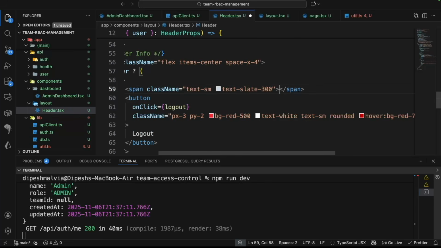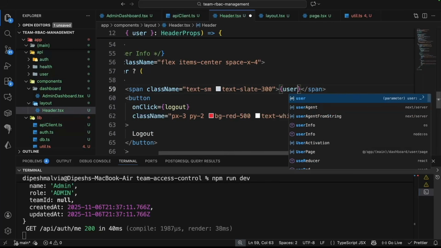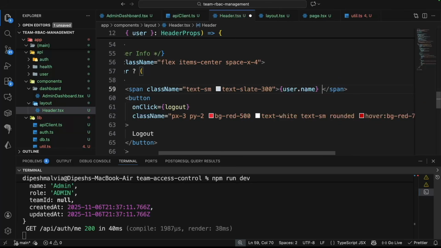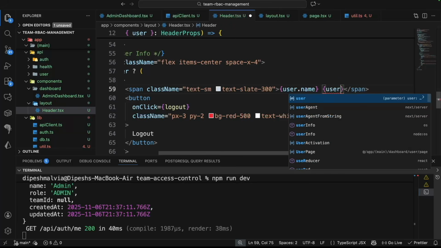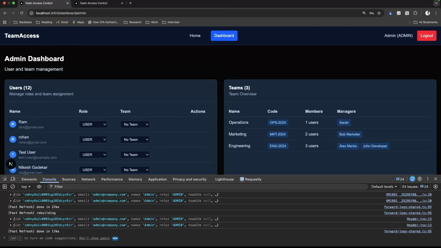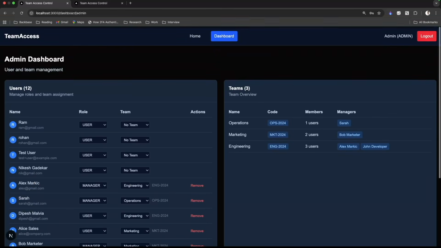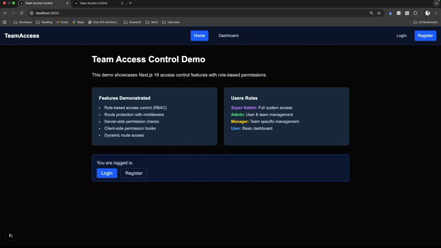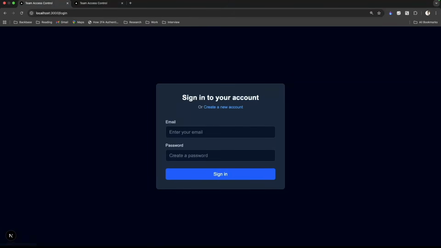So what I have to do here is have the user.name, and then the user.role. Okay, and I will just add brackets here so that it looks a little nice. All right, so I have this one. Now if I want to log out, I can just click on logout and we are logged out. If I go to the dashboard, it will take us to the login page.